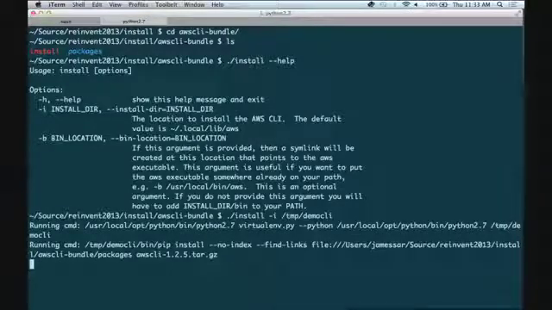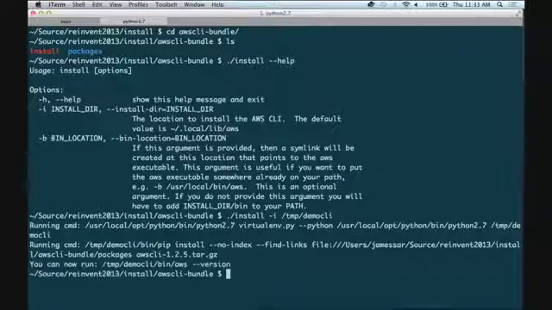And so it requires no network access at this point. Everything it needs is self-contained. You do need Python, though. And we support Python 2.6, 2.7, and 3.3.